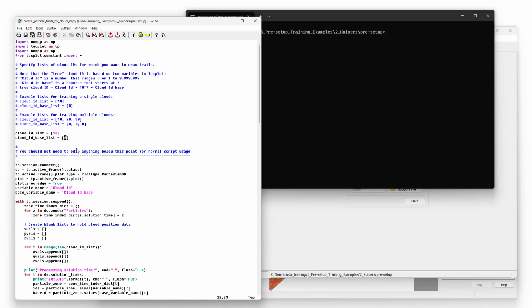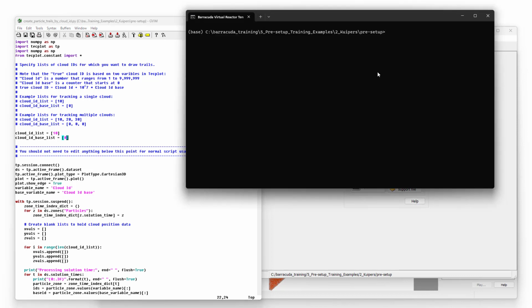By using the cloud ID and the cloud ID base, we can uniquely identify every cloud in the system, even if we have more than 10 million clouds. This is a small example, so all of these have a base value of 0. We're just going to track particle number 10. This is the default state you'll find the script in when you download it. We'll go ahead and run it.